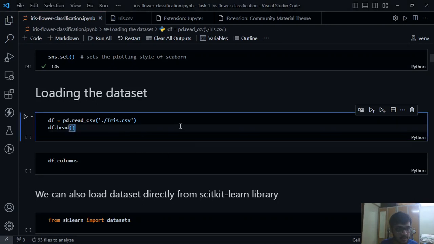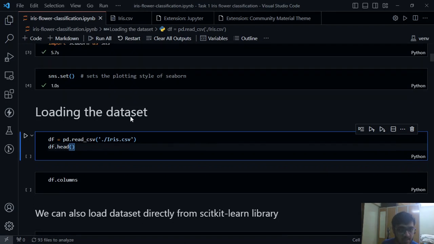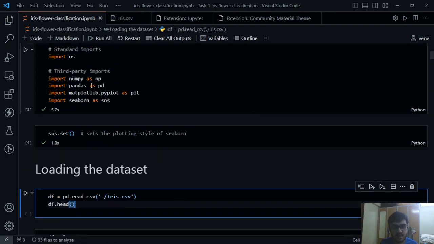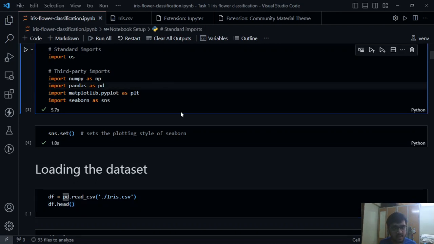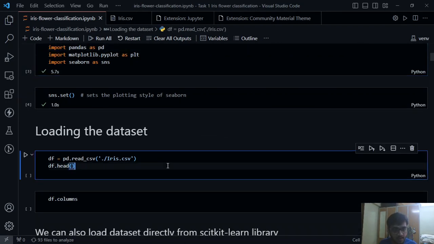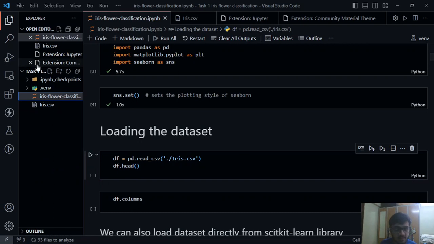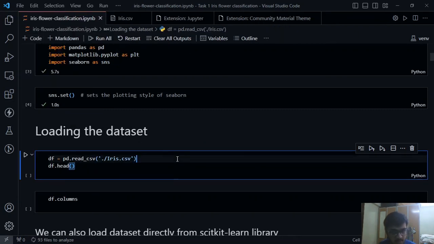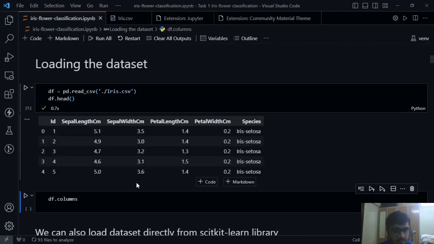Let us load the dataset. For the dataset to be loaded, we take a variable df, short form for data frame, and pd, as we imported pandas, is an alias name, a standard import in Python. Pandas offers a read_csv function to read a CSV file into a data frame. I have my CSV file in the same directory as this Jupyter notebook. So just running this will load it into our df variable.